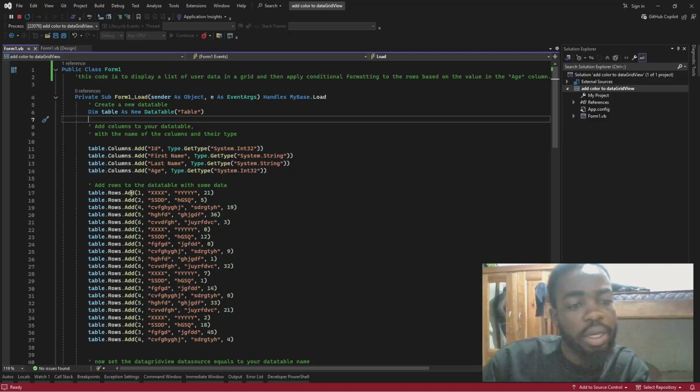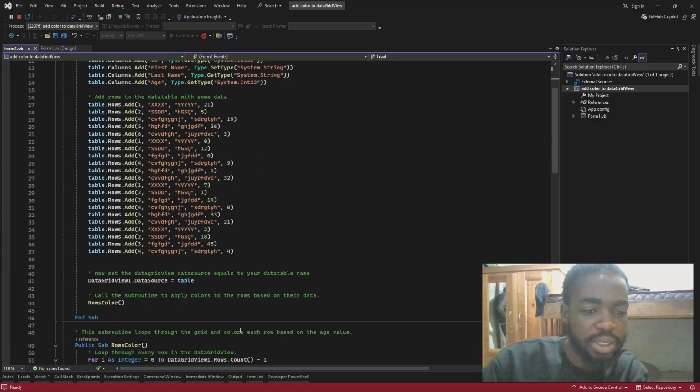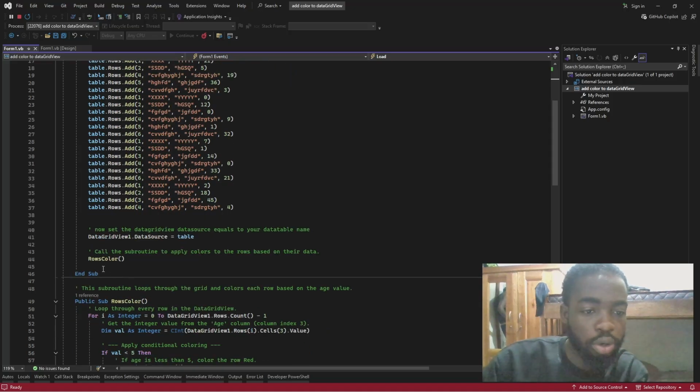Here we are going to add rows to the data table with some data. This data is manually inputted in the table. Now we are going to set the data grid view source equal to our data table name, so we bind the DataGridView.DataSource equal to table. Then we call the subroutine to apply colors to the rows based on their data.